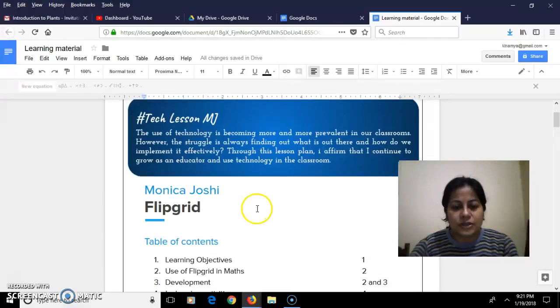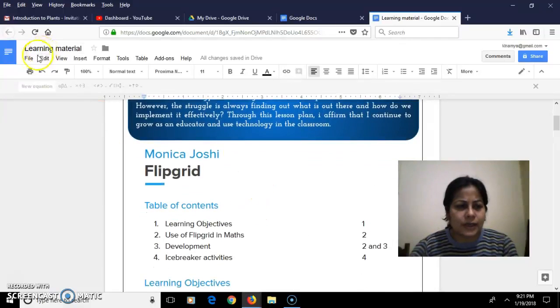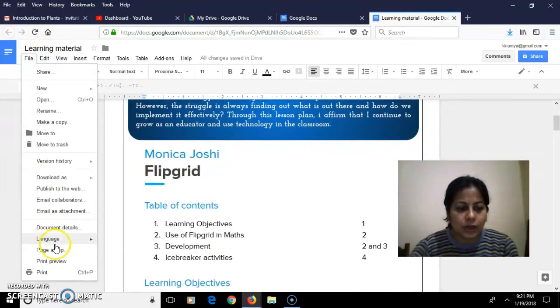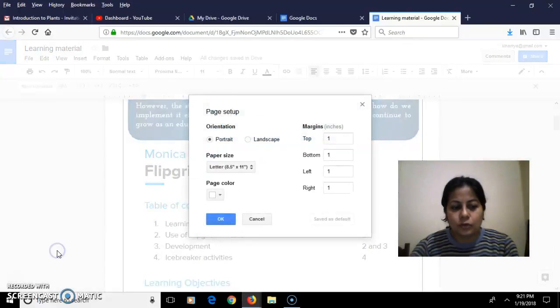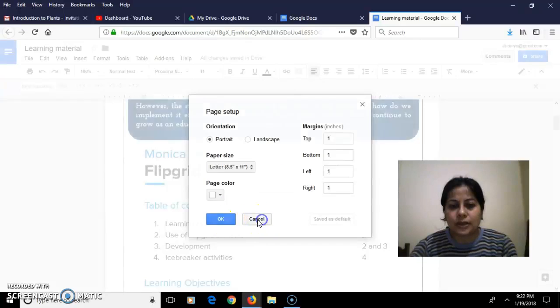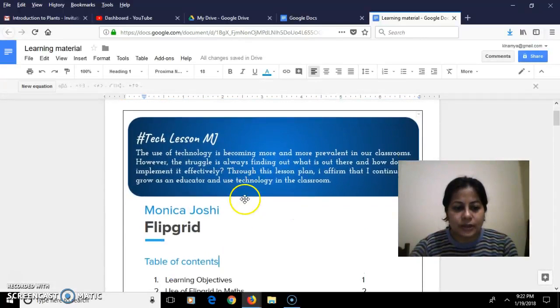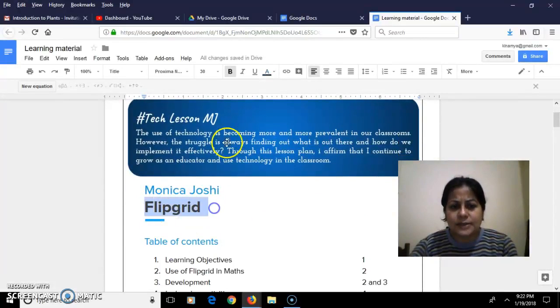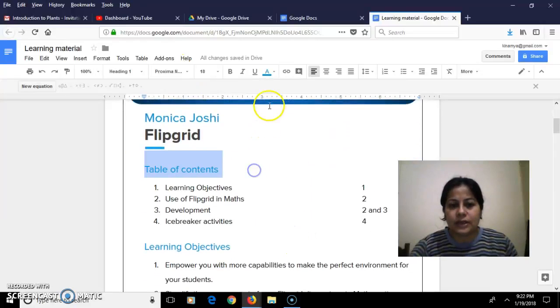Then you can change the background of the page. I like it white, but I'll tell you how to change it. Go to file, page setup, and from there you can select any page color. And then we can select text and make the font bold, italic, underline, give any font style, anything we can choose, and then we can take the font colors also from here.